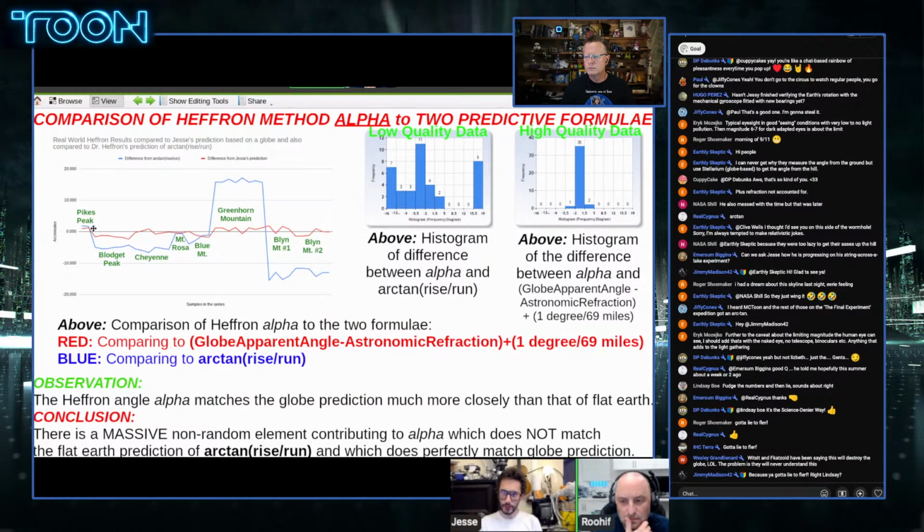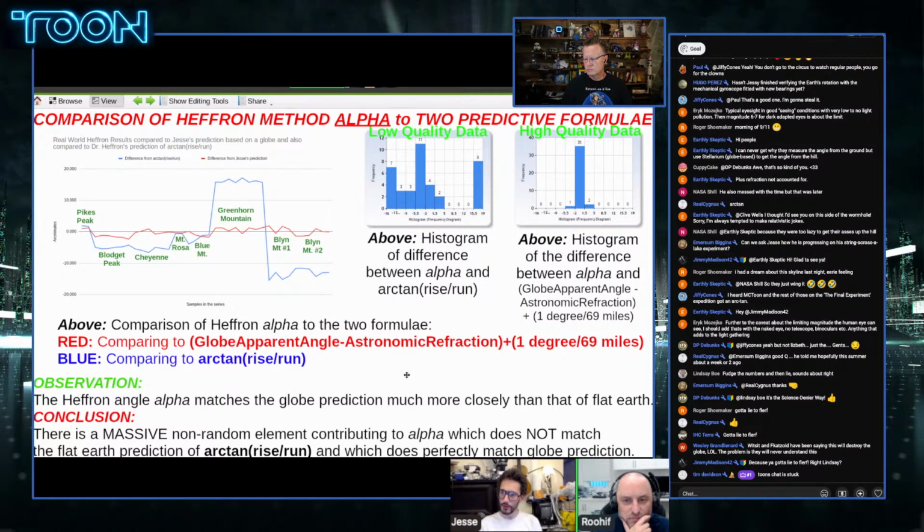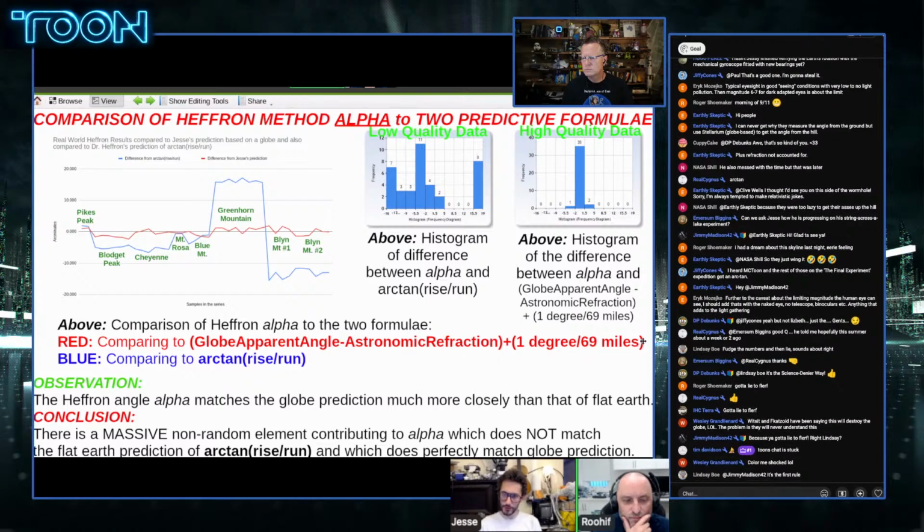So I found that the real formula that matched their results was, surprisingly, based on the globe. It was apparent angle to the mountain minus astronomic refraction plus 1 degree per 69 miles to the mountain. That's the formula that actually matched their procedure, which they called the celestial theodolite. So that's their process in the red, and then blue is what they're comparing it to, and they go, oh, matchy, therefore flat Earth.